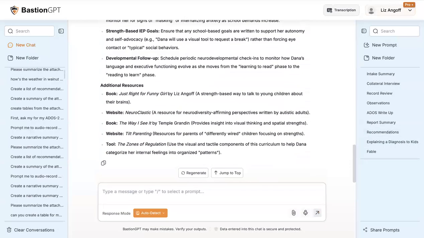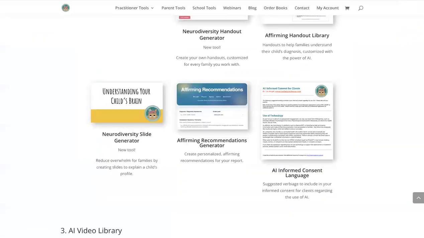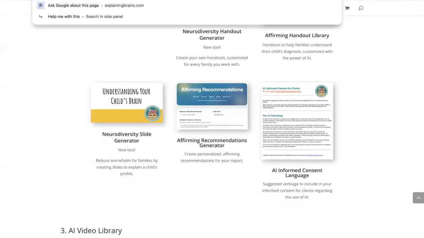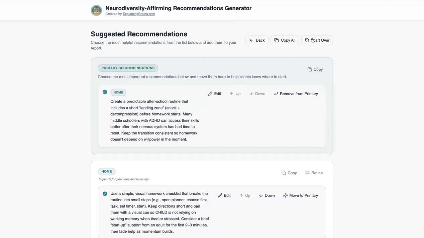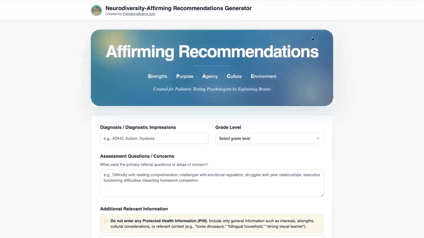I want to show you one other thing on the explainingbrains.com/AI website. If you scroll down just a little, you'll find something that says affirming recommendations. And this is a little app that uses the same spreadsheet. It uses my recommendations bank.